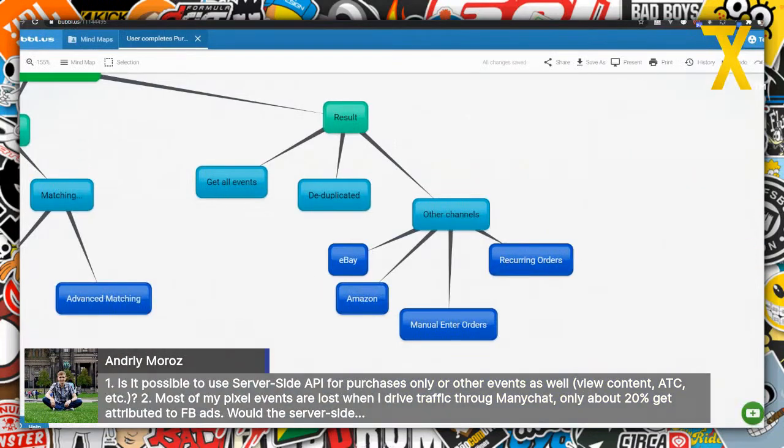All right, let's look at the next question here. Number 2, most of my Pixel events are lost when I drive traffic through Manychat. Only about 20% get attributed to Facebook ads. That is kind of a strange thing. That should not happen. I mean, if you're sending traffic through Manychat, I'm assuming what you mean by that is that you send follow-up messages with links, and then they click on that, and then it's traffic that comes from Manychat to your page rather than going directly from Facebook.